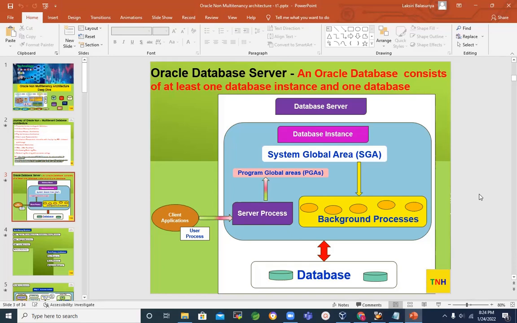So a Kubernetes cluster is a totally containerized platform. It uses a containerized architecture. Got it? That is Kubernetes. Whereas Oracle is a software cluster.